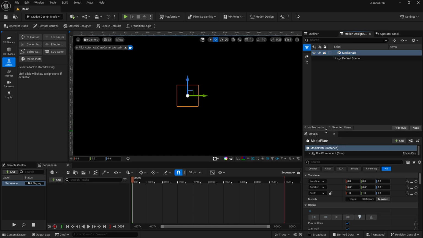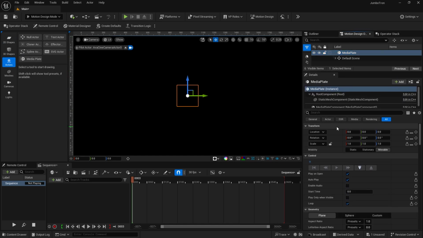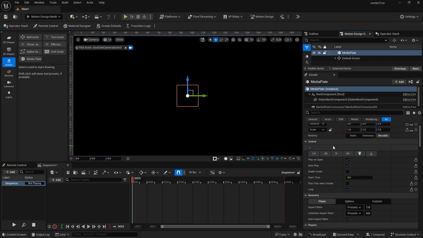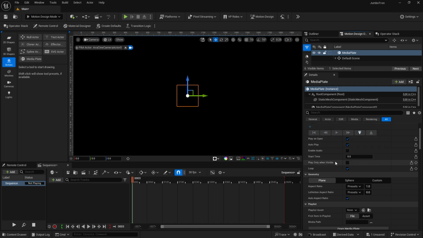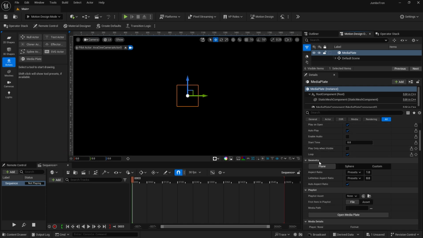From there you can take a look at the details of this. You can place the media plate, you can change the size of it. Right here under control is the controls for the video. A number of options here that you can work with depending on how you're wanting to use the media plate. Below that, you have geometry options. I'm going to stick with the plane for right now, but you can experiment with adding the video clip to a sphere or to custom objects.